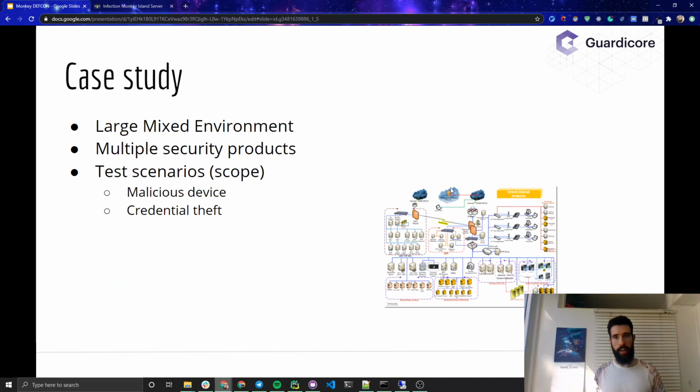Let's take a look at a case study. We have an environment, a large development network with a mix of Linux and Windows servers, multiple security products deployed on site, McAfee Move, an IDS on the network, and a firewall between different segments. And the scope of this test, the test scenarios, were malicious devices logging into the network and stealing some credentials.